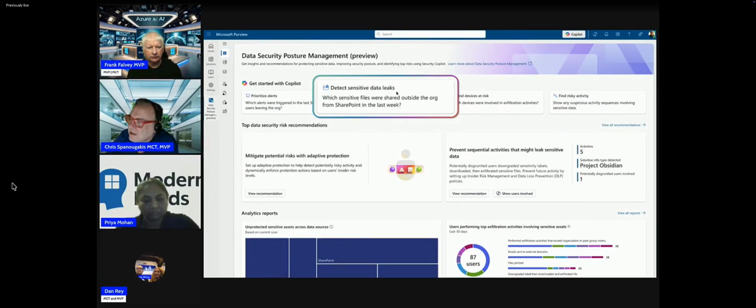One of them is this, detect sensitive data leaks. And there is a specific prompt book here that says which sensitive files were shared outside the organization from some point in the last week. You can use this as an example, or you can change it a little bit and get your own results. But anyway, what you can actually do with data loss prevention in Purview. I would like to find if there is any sensitive information that was leaked outside my company. Okay, and that's really very important when we talk about data loss prevention.